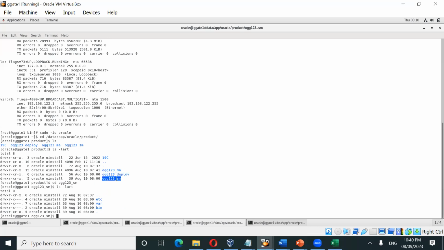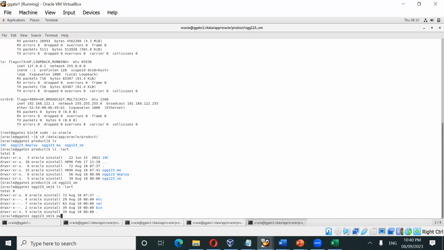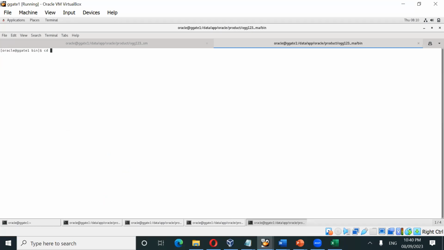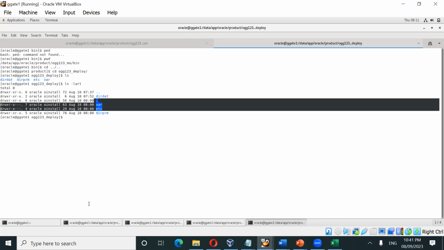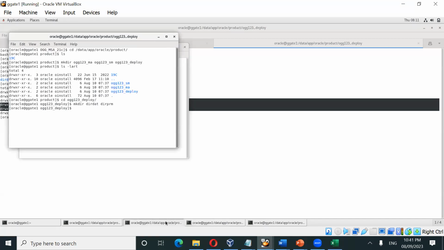Like under service manager, you have got 3 directories, etc, var, bin. Similarly, if you go to deployment home, let me take another window. pwd. 123_deploy. Okay, so this is deployment. So you see, just like service manager, we have got etc, var here. In service manager, you also have one more directory, which is bin.